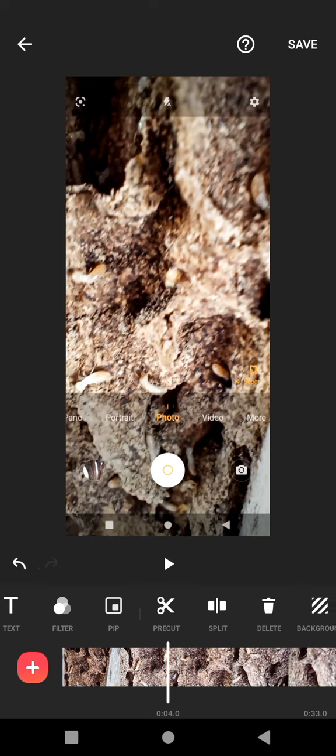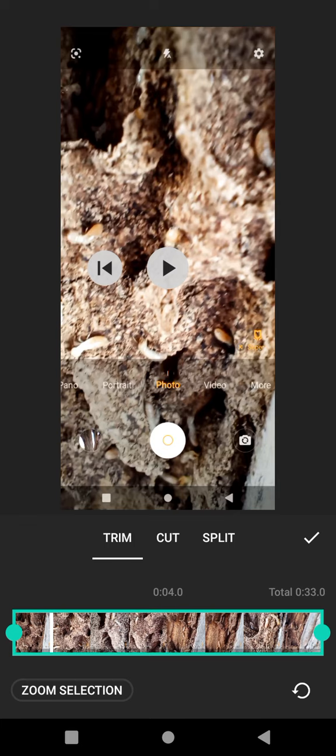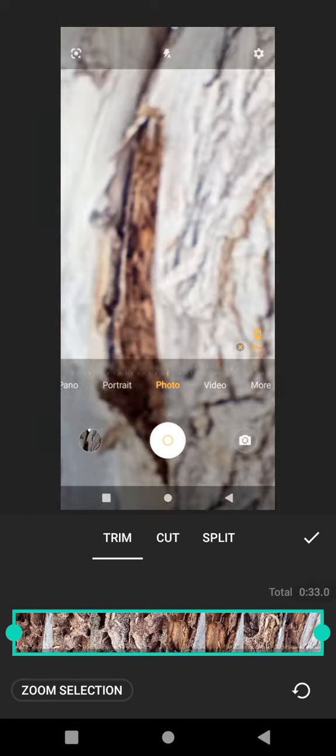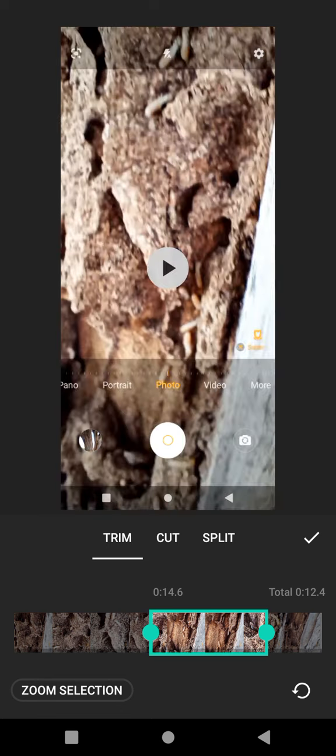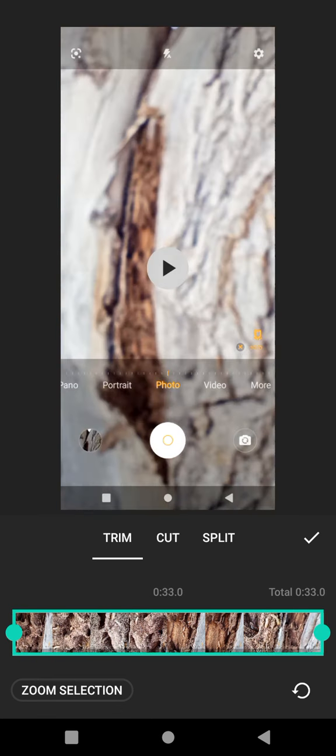Now the next option with us is pre-cut. Pre-cut means cut the video before editing, before applying any sort of options, any special effects on this. Click pre-cut. There are 3 options in pre-cut. The trim means directly cutting video like this from anywhere to anywhere. You can choose according to your wish. Okay, let's not cut it.